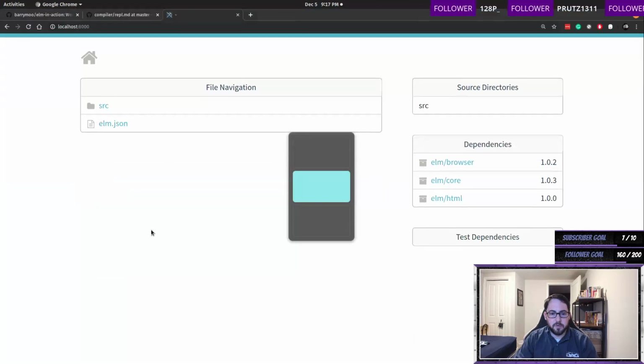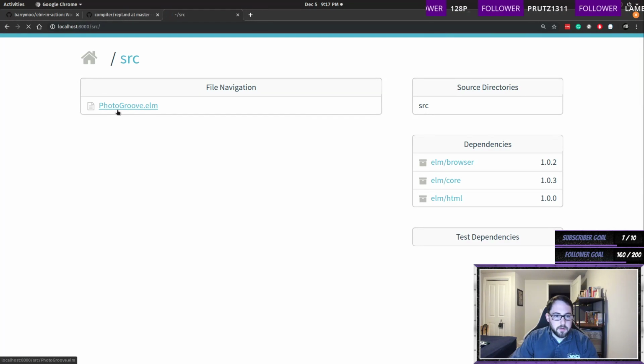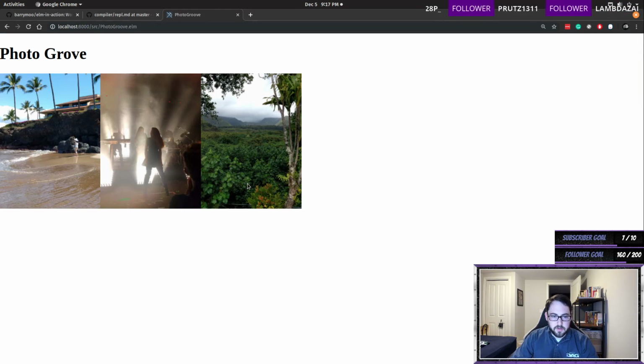I'm confused, but okay. So in theory, we should be able to look at this thing, and we see 3 pictures. So there we go. We made our first web page.